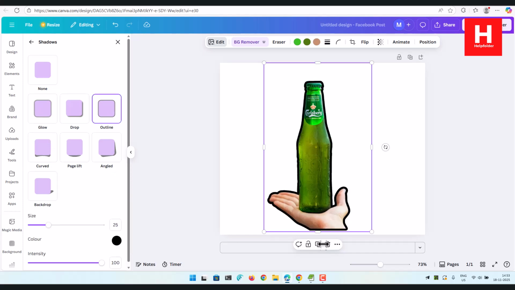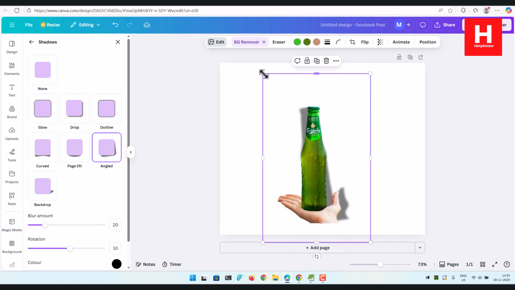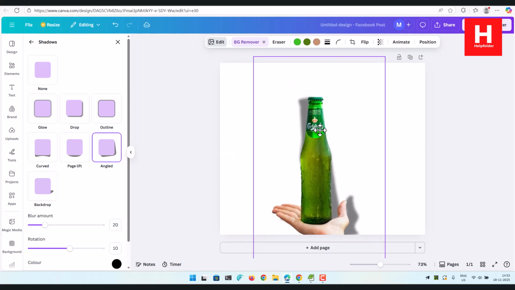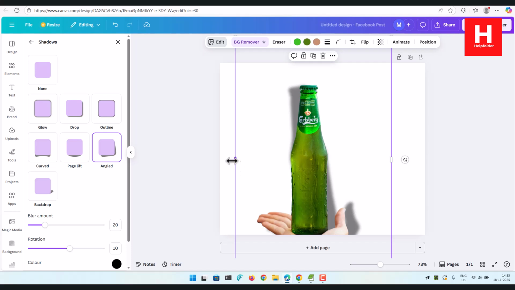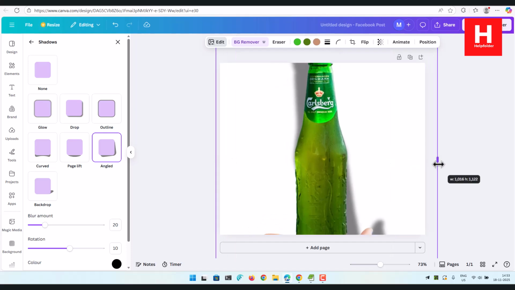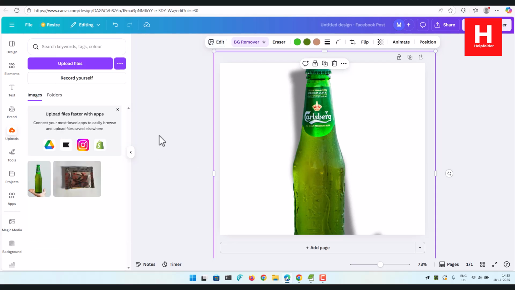You can get just outline, right? Also there is angle option, so this is more suitable. This is the type I would prefer, right? So if I extend this, it will have shadow like this. Can extend this further, you can see I have the shadow exactly as I wanted.